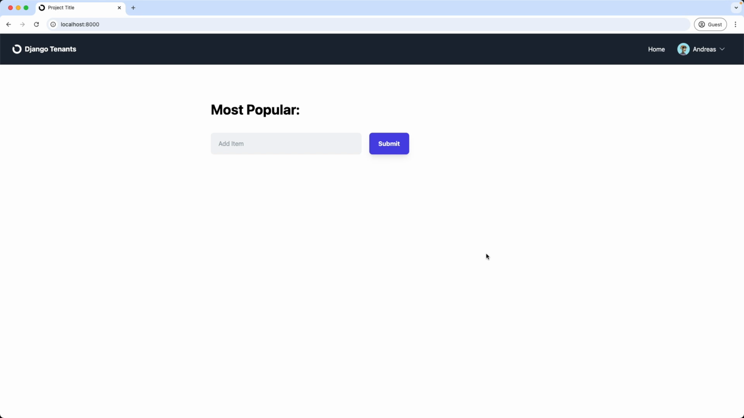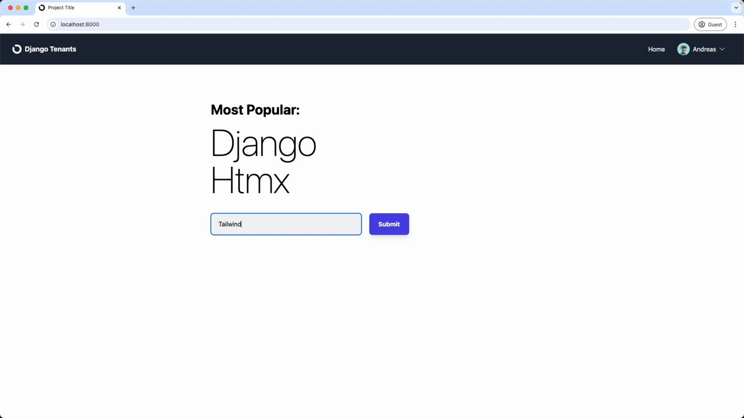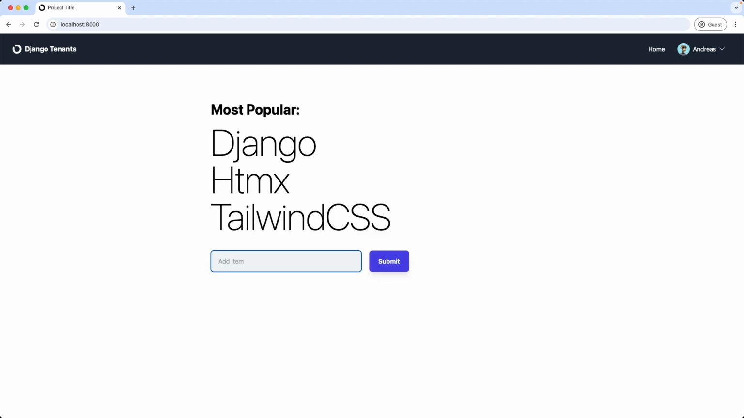In this tutorial, we are going to build a very basic Django app, where each tenant or version of the application has their own database schema with their own users and a list of items. So on this page, we have an input field to add items, for example Django, HTMX, or Tailwind CSS. So this is my main application, and the database schema it is using by default is called public.